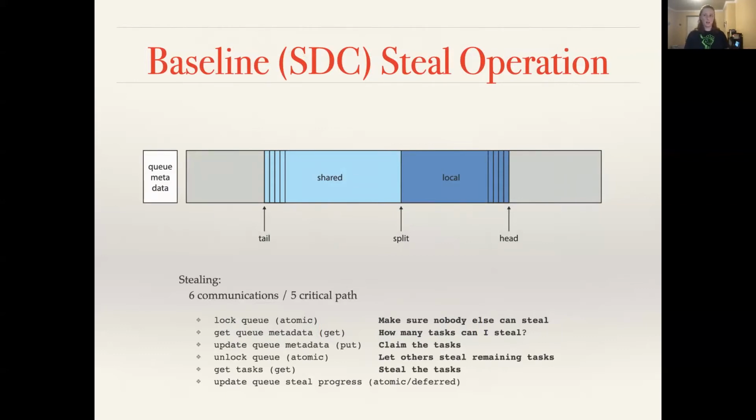First, the initiator, the process that wants to steal tasks from the target, will lock the queue so that the metadata doesn't get corrupted. It uses that to determine how many tasks can be stolen. Once it's done that, the initiator updates the metadata on the target, so that the next process that comes in will read the correct values and not try to steal the same tasks. And once that metadata is updated, it unlocks the queue.